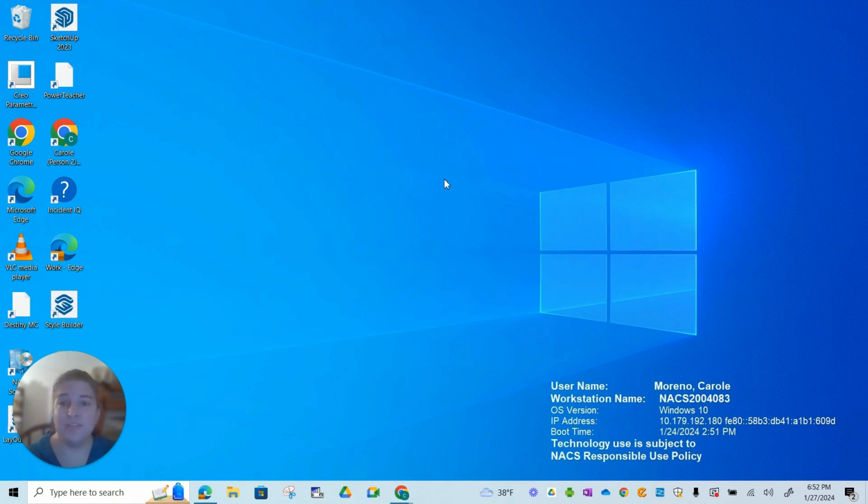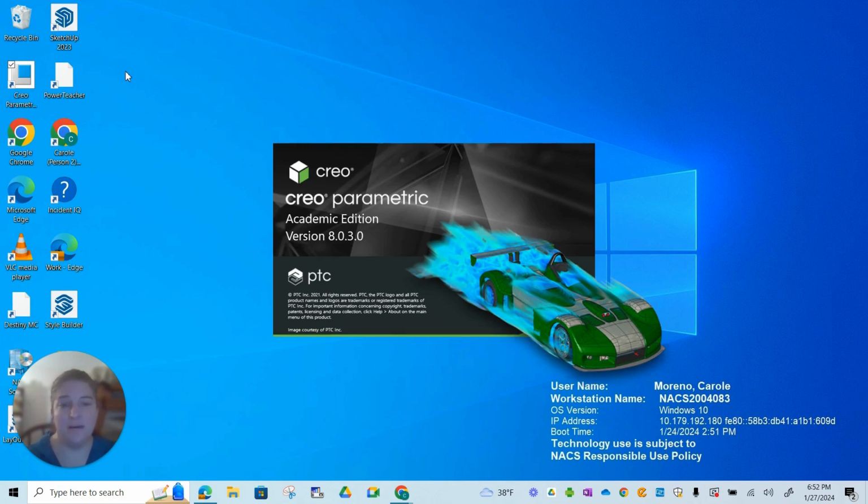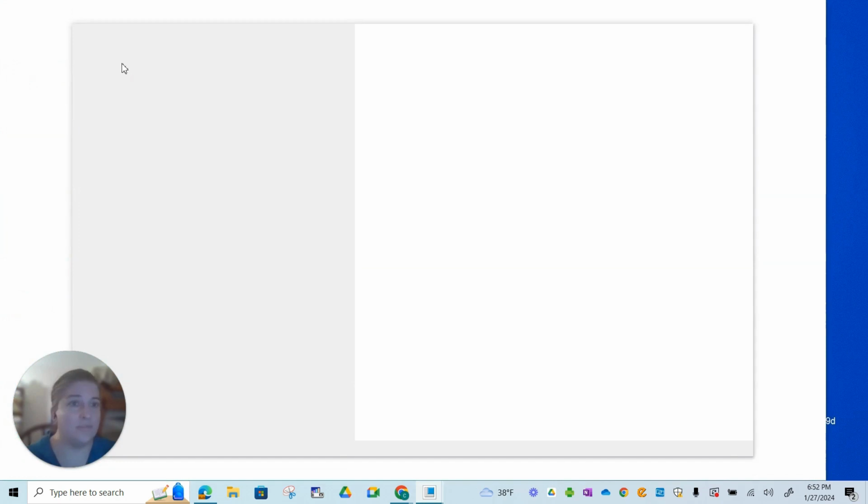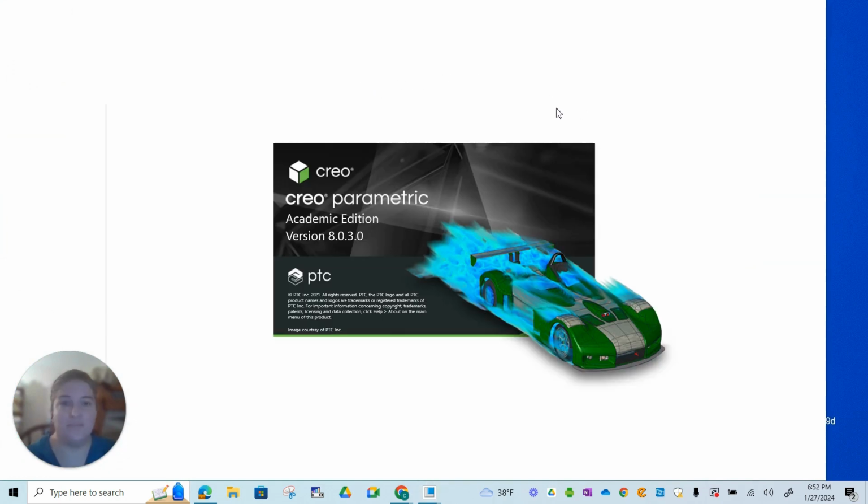First thing we're going to do is open up with this icon over here. And while we're waiting, I'll tell you a little bit more about it. Creo Parametric is a 3D CAD program that you can use to make models and create designs for parts that you can 3D print or make in manufacturing.